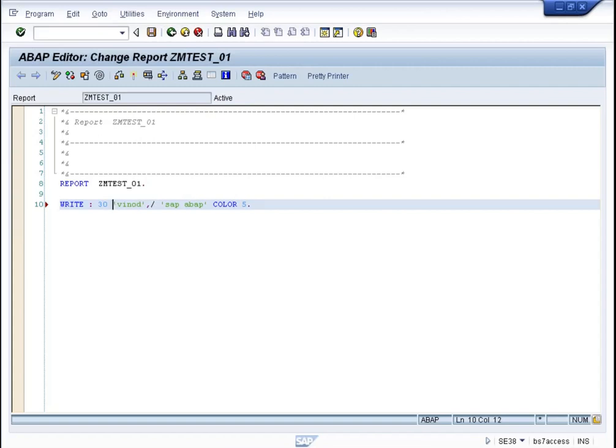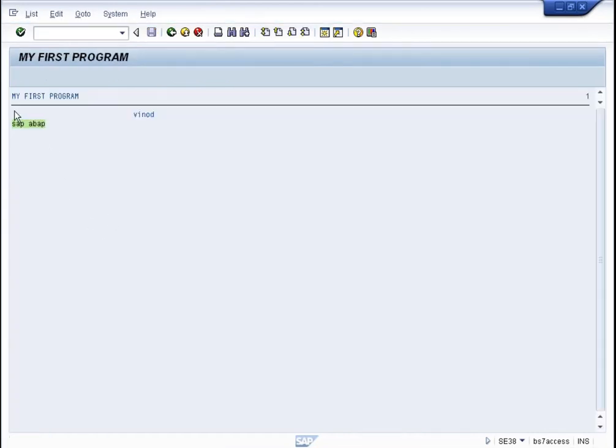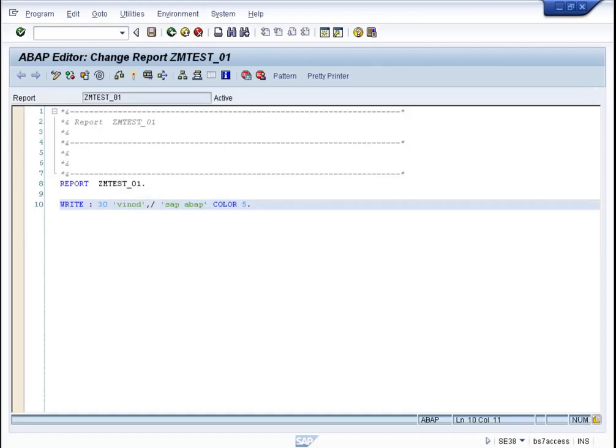30 means leave 30 spaces, then write Vinod. That is the understanding. So 30 means it will leave 30 spaces first and then it will write Vinod. So if I execute, now you can see, from here if you count 30 characters will fit. After that your Vinod is coming. So this is how you can give the space.